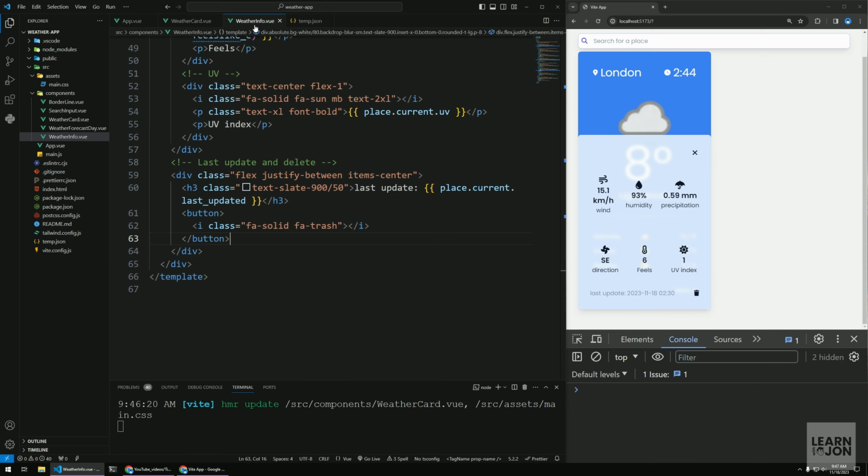So on the child component, weather info, we have this button. The first thing we want to do is to listen for a click and emit something. Right now, we are not sending any data. We're just emitting something, because on the parent component we are going to send the name. I'm just going to call it remove place or delete or whatever, remove place. So we're going to emit an event called remove place.